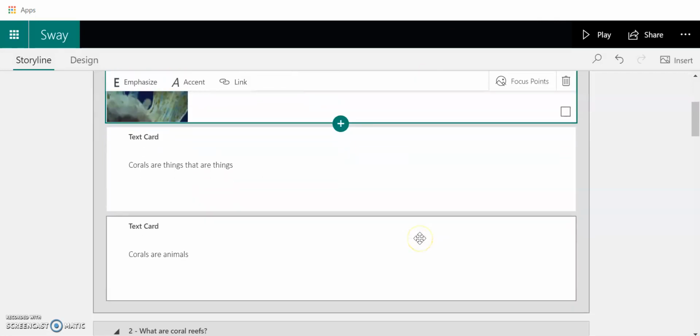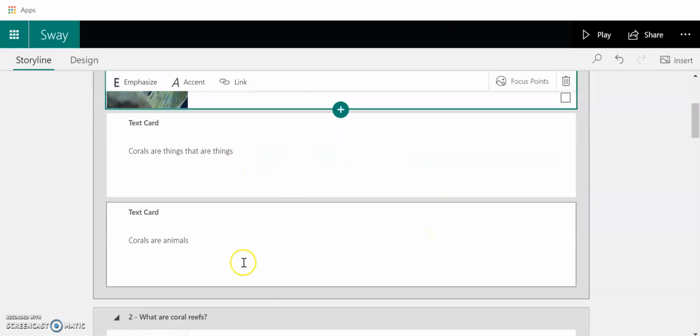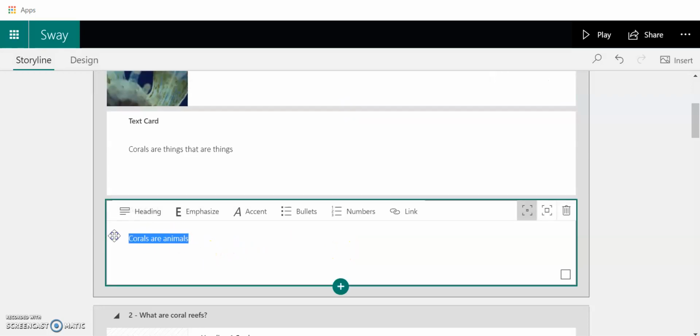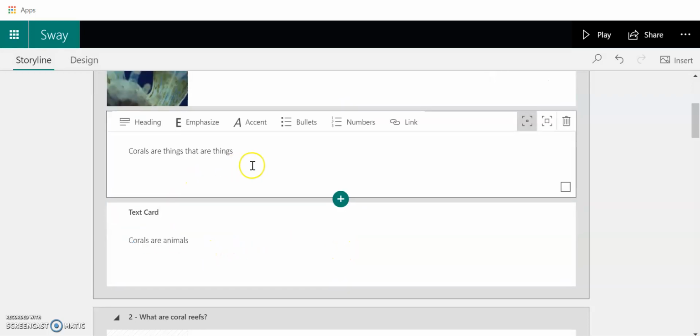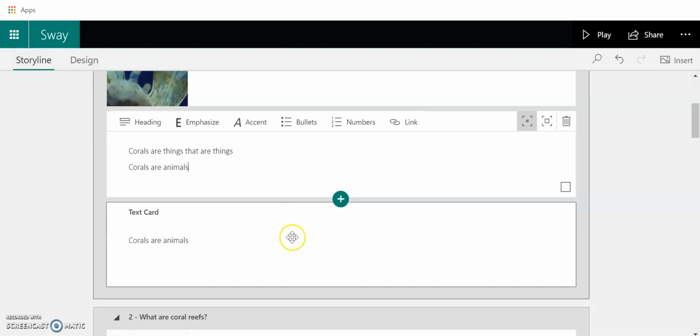Now, moving on past that, you're going to notice you already have some text cards in there, and I'm going to make this really quick look more like what yours probably looks like right now.